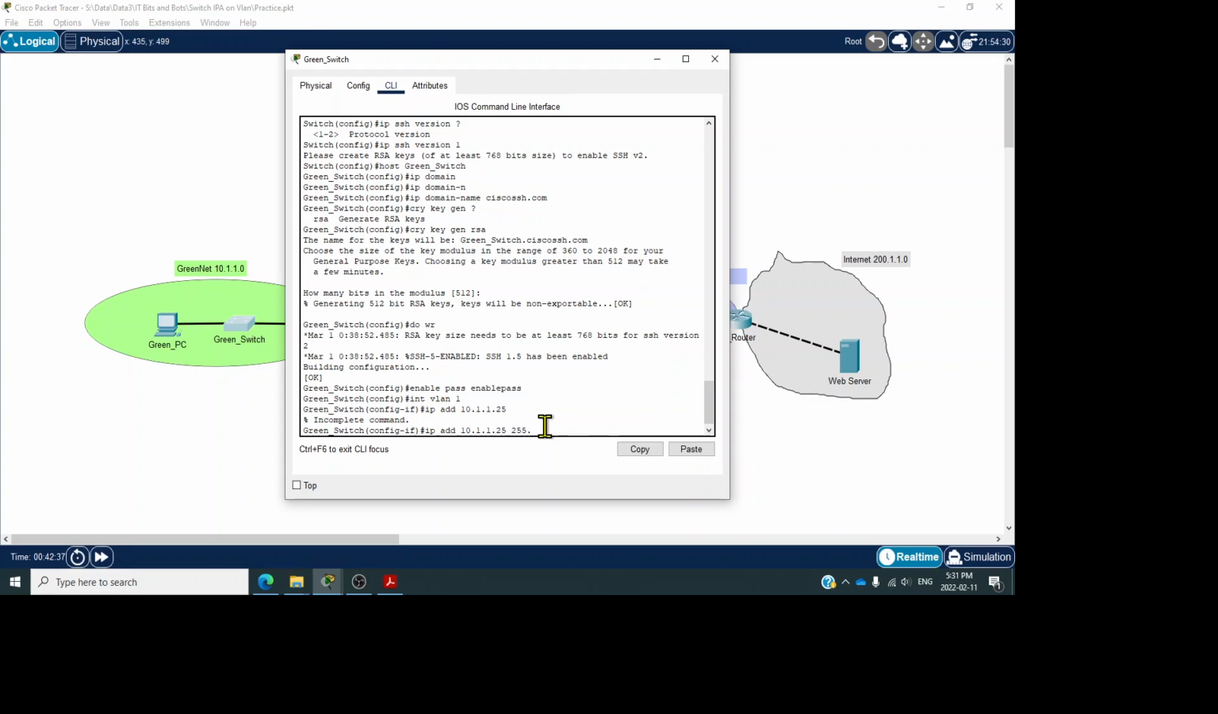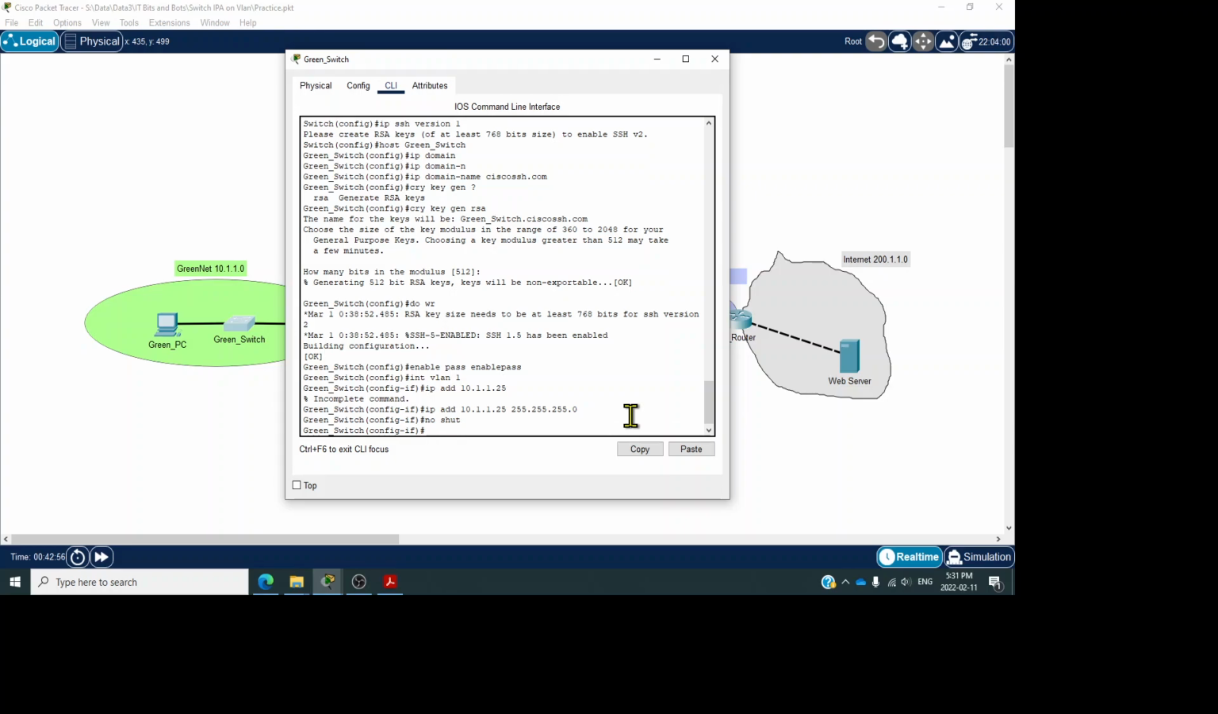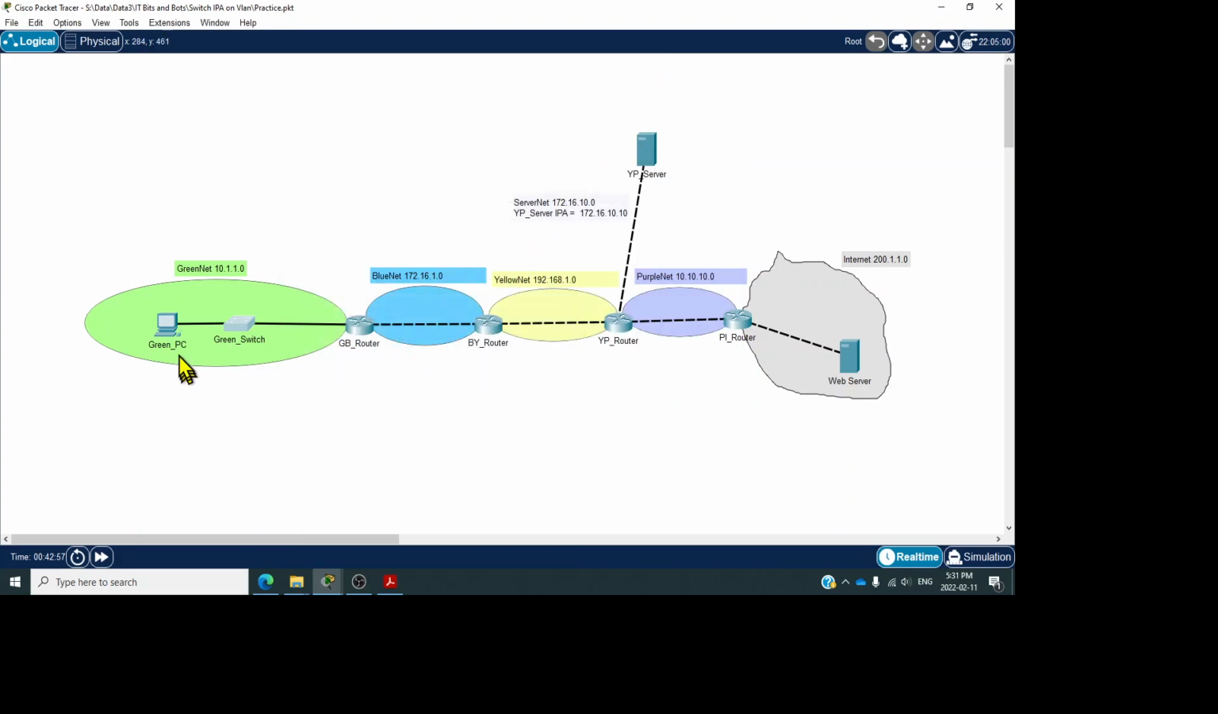255.255.255.0. So here's the subnet mask. So the IP address is set, and we have to do no shut on the interface so that the interface remains open all the time. We just did that, and now we can go back to our PC.